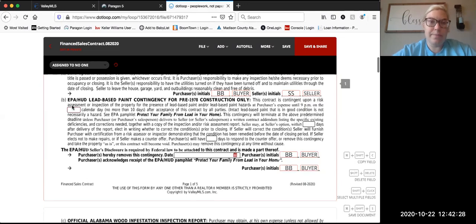All right, lead-based paint. Lead-based paint is for anything built pre-1978. In this case, this house is not lead-based paint, so we put NA, NA, NA. However, if it was lead-based paint, we would put 10, 5, and 5.